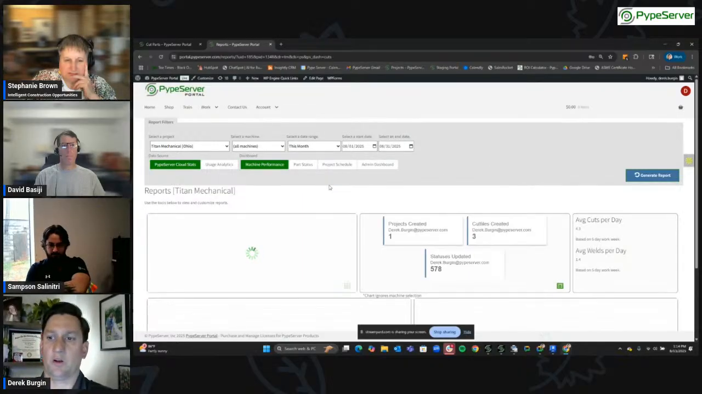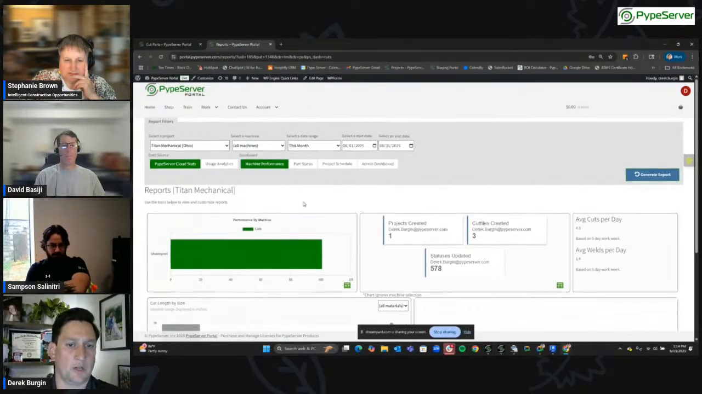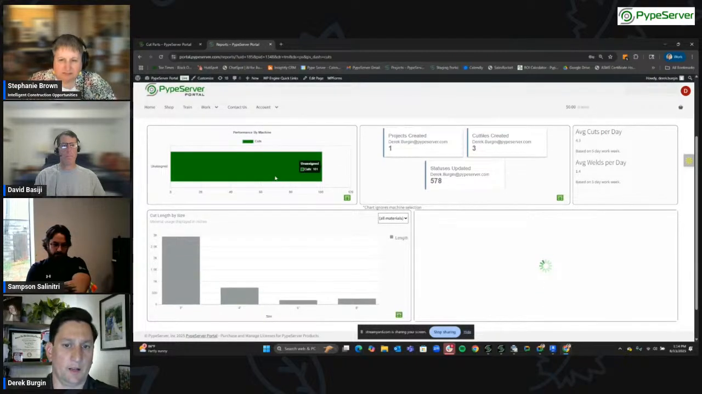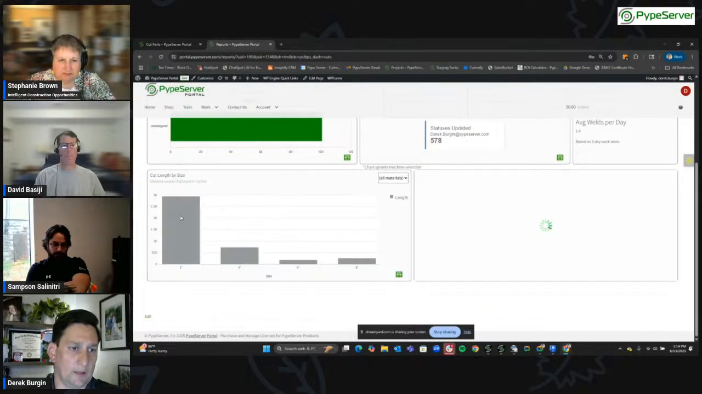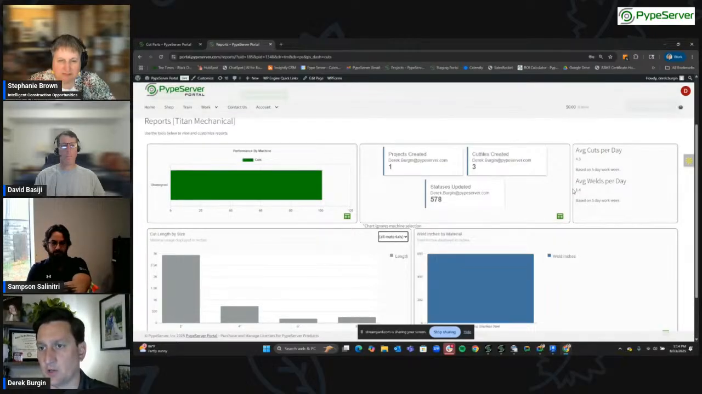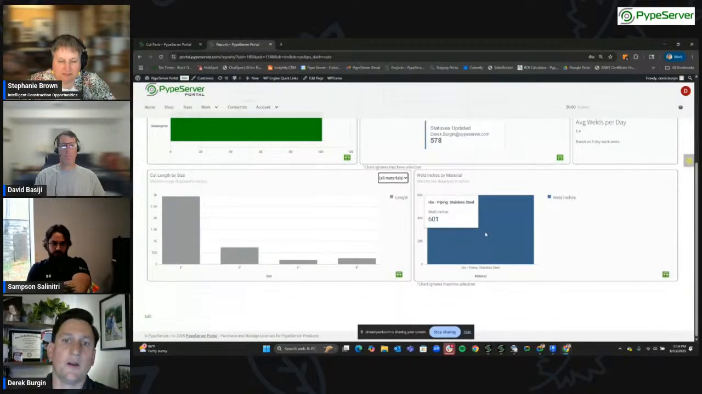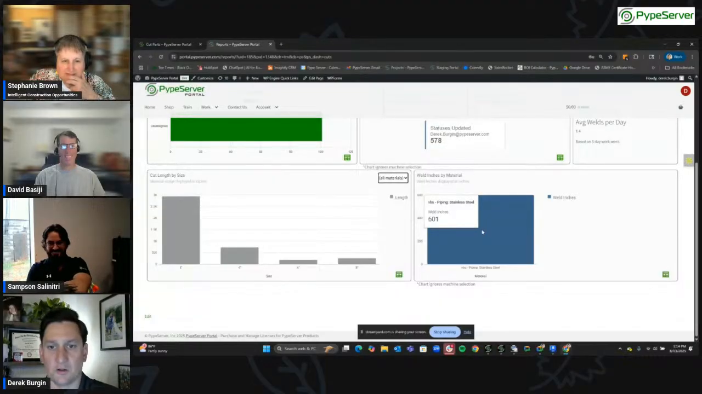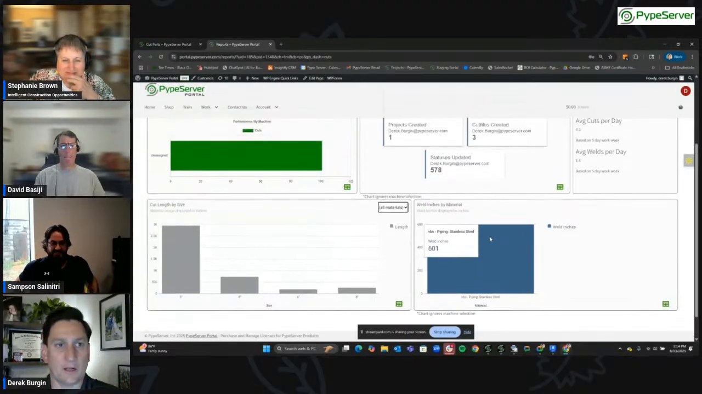So in this report, we're going to see not only our machine reports, what's been cut, how many cuts have been made, but the cut length by size, and how much is being cut by individual size. We can filter that down by material if there was more material here. We are tracking average cuts per day and average welds per day, and then the diameter inches being welded. And my shop is on fire right now, mainly because it's a virtual one. So 601 weld inches for the week.